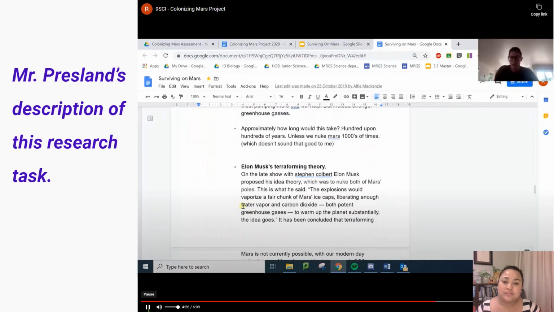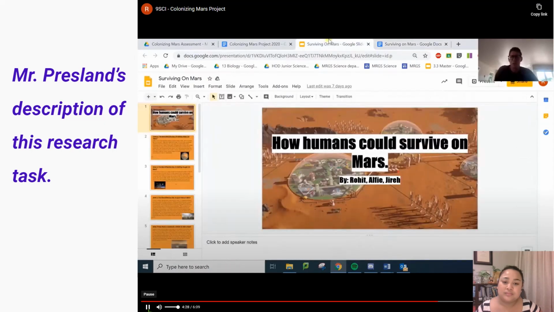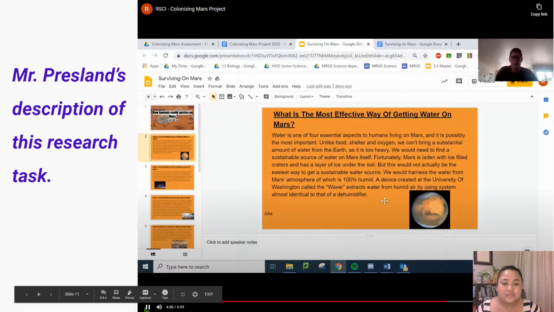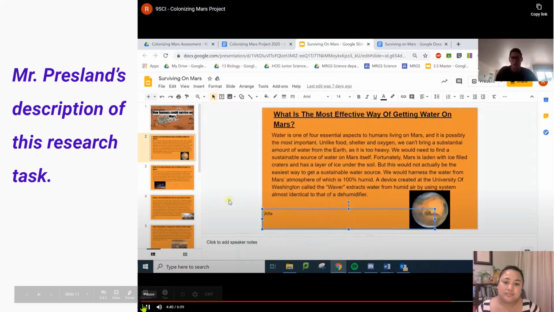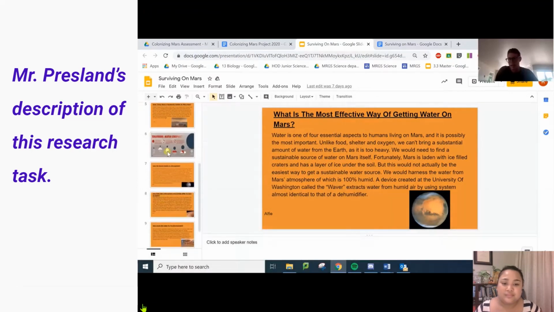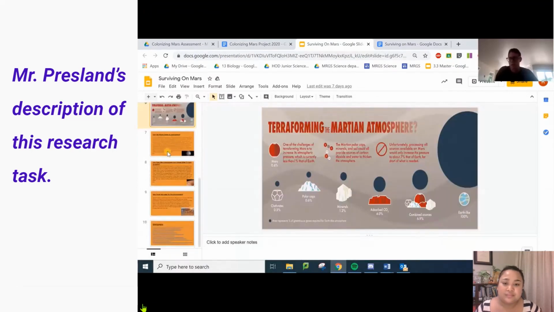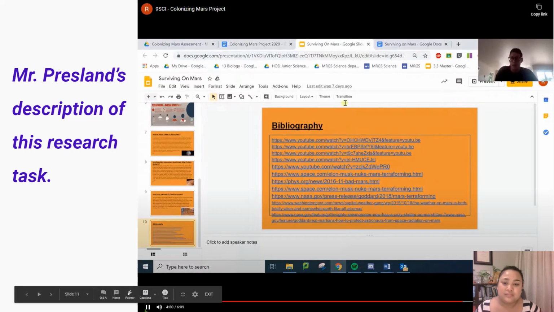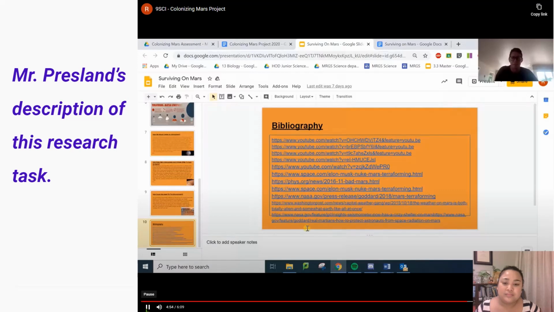Once you've done the draft document, you will then create a PowerPoint slide. Here's some from boys last year, Rohit, Alfie and Jara. Here they have a question, they have the information, and then a small note of which student created that. At the end, they've added pictures, lots of different things, and a bibliography of where they got their resources. These guys did a really good job and have heaps and heaps of resources. I wouldn't expect you to get as many if you didn't need it.